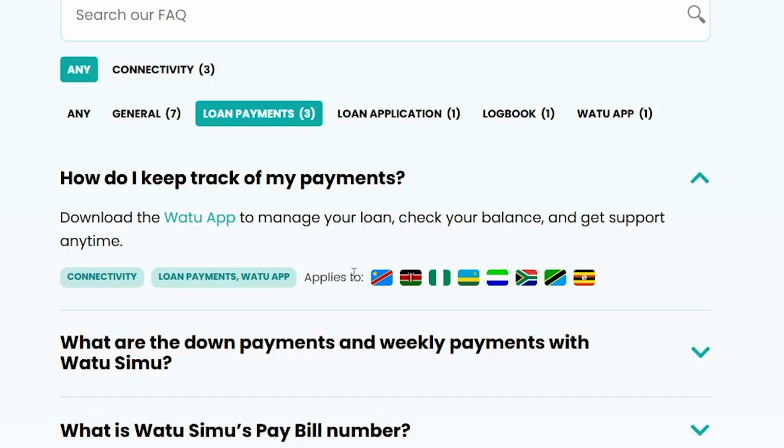Now this applies to any country that you're located in, including Congo, Kenya, Nigeria, Rwanda, Sierra Leone, South Africa, Tanzania, and Uganda. So just download the Watu app using this link to manage your loan, check your balance, and get support anytime. Or you can go to the Play Store or App Store and make sure to search for the Watu app, and make sure to download the Watu app and log into your account. Once you log into your account, you can manage your loan, check your balance, and get support anytime.